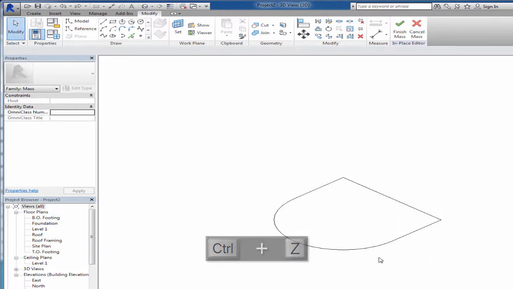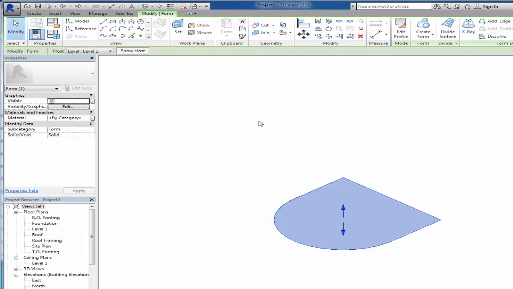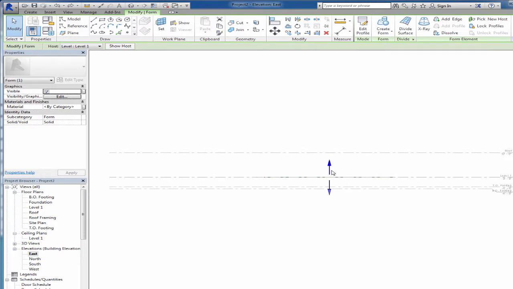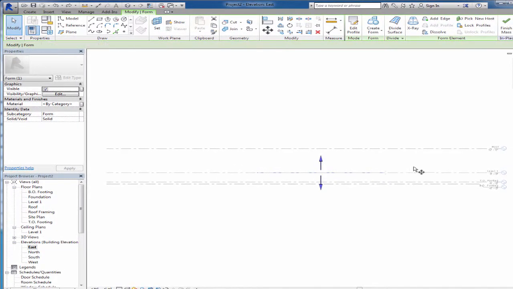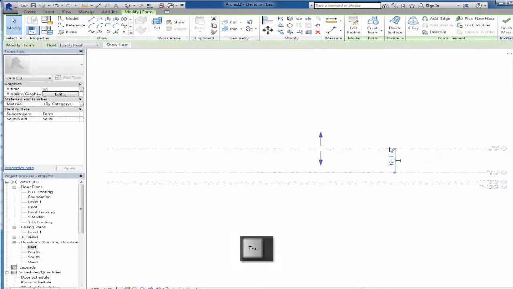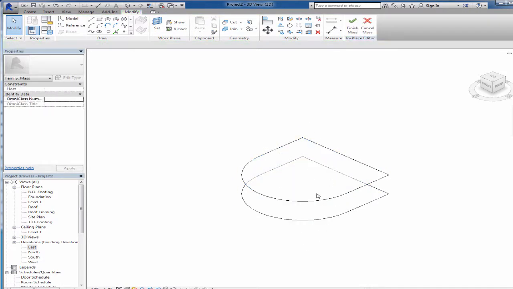back to just my simple line work, and I'm going to take this line work and go into an elevation view, doesn't matter which one, and copy it from the level 1 up to roof. If I go back to my 3D view, I just used Control-Tab to switch between open views. You can see I've got two sets of lines now.